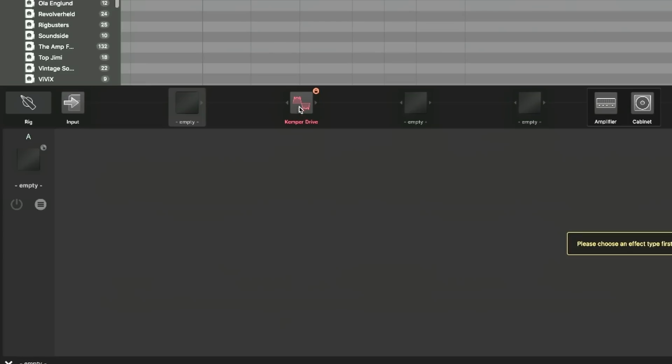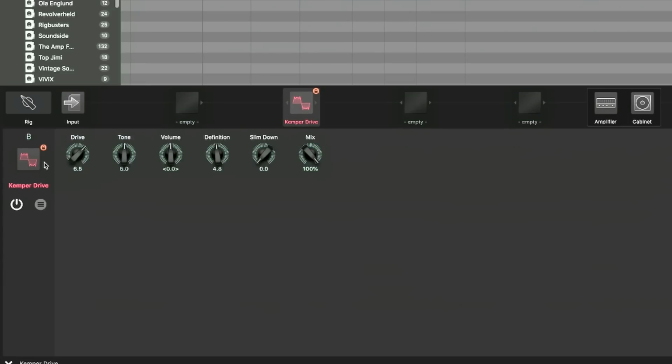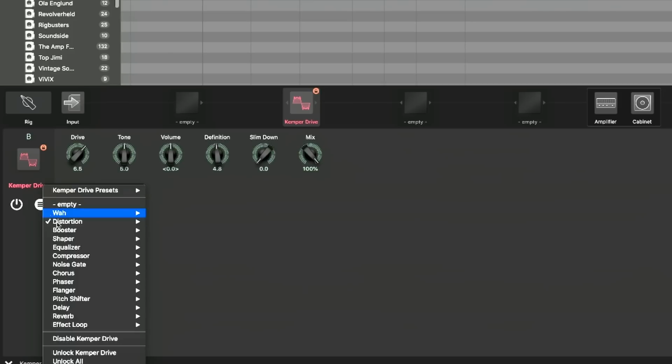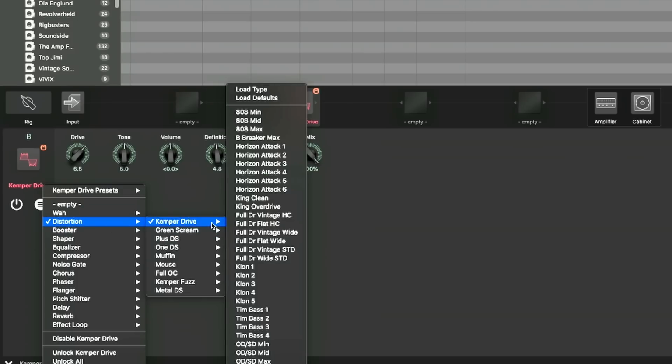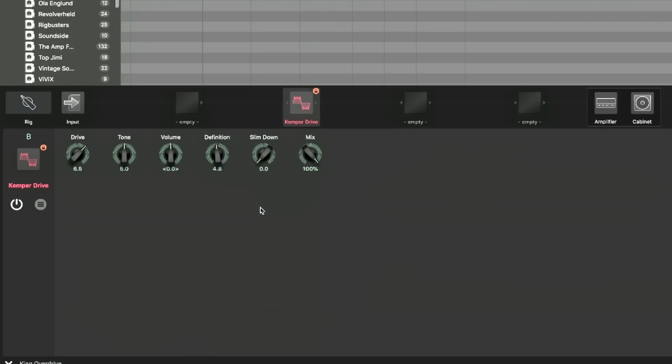Now let's do the same with the Kemper. If I go onto my second block here, I'm going to change this. Let's change it to the same type of pedal. And I'm going to choose this King Overdrive, which is their King of Tone.